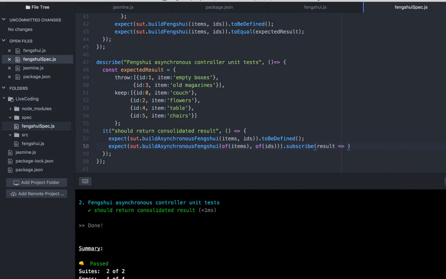So first, I want to check that this method is returning an observable and that I have a result, any result. Let me run the test.